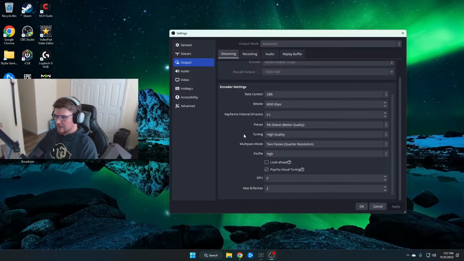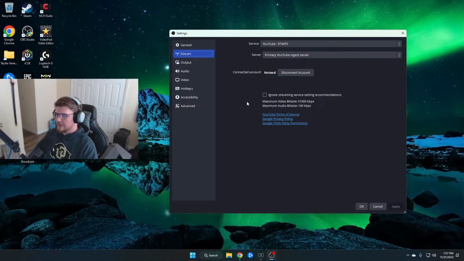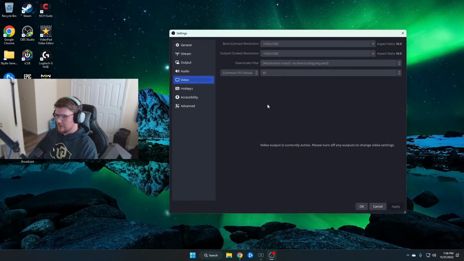But again, if you guys want to copy this and just adjust the bit rate to whatever you have, that's totally fine. I did run the maximum, which is 51,000 kilobytes a second. Mine, when I ran the tuning option, it put it at 10,000, and I don't need it that high because I don't stream in 4K or anything like that. And then I did choose to ignore the streaming service setting recommendations because I want to run my own and have them be what I want them to be versus what they're attempting to set them at. And my video output is 1920 by 1080 at 60 FPS.